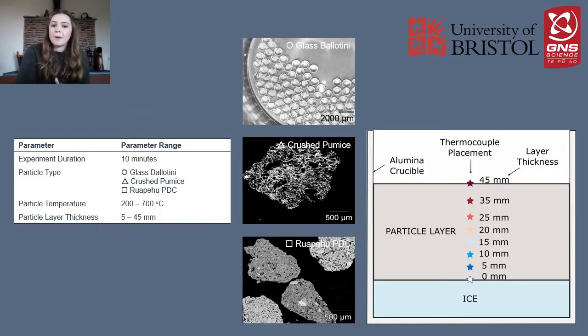In experiments, particles of varying type, layer thickness and temperature are released onto a horizontal basal layer of ice contained within an insulated beaker. Particles are left on the ice for a duration of 10 minutes and the time evolution of temperature through the particle layer is recorded using interspersed thermocouples. After 10 minutes, a mass balance of ice, melt and steam is measured. This data is used to quantify heat transfer from particle to ice and to quantify melt and steam generation and their incorporation into the particle layer.